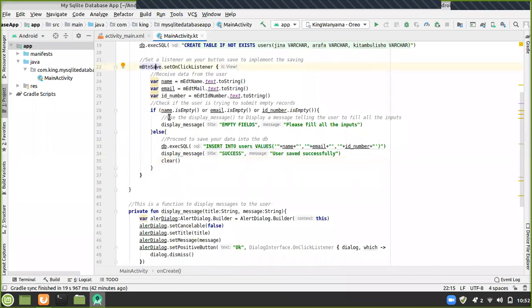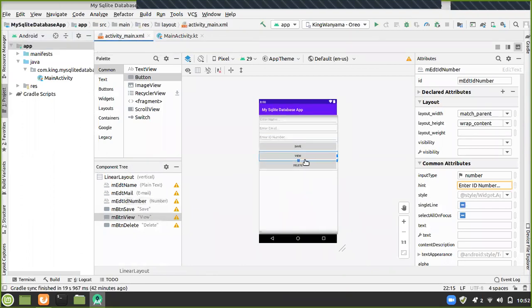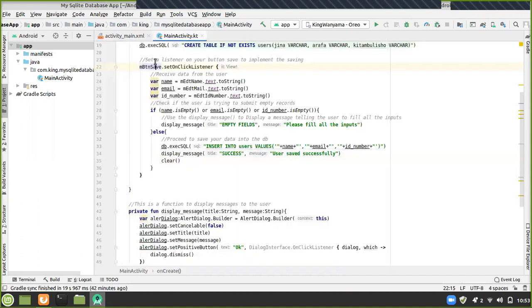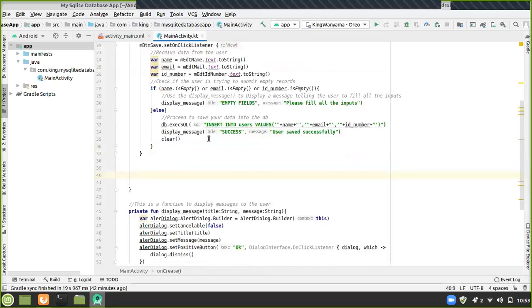So the very next thing is probably, once we save the records, the user is going to click on the button view to see if the record has been saved or not. So to view, let's also set an on-click listener on the button view. Our mbtn save.setOnClickListener is right here. Where is it starting? It's starting here. Where is it ending? It is ending down here. So right after that is where I need to set another listener for the mbtn view.